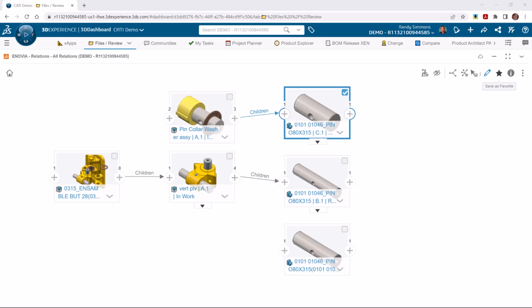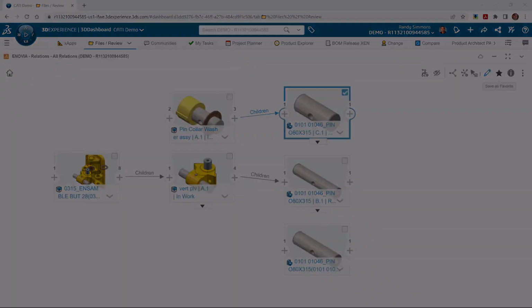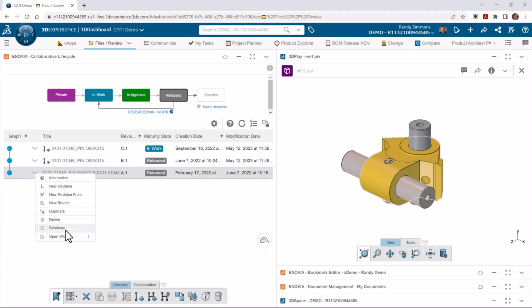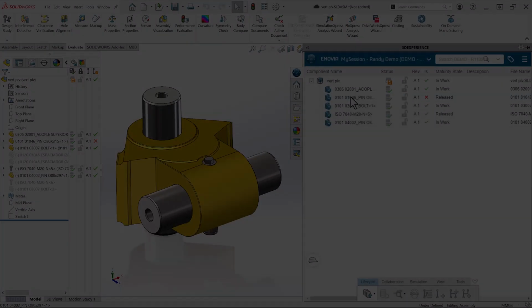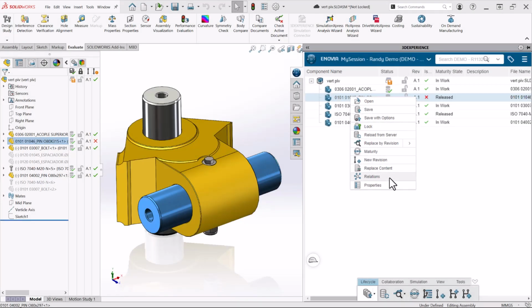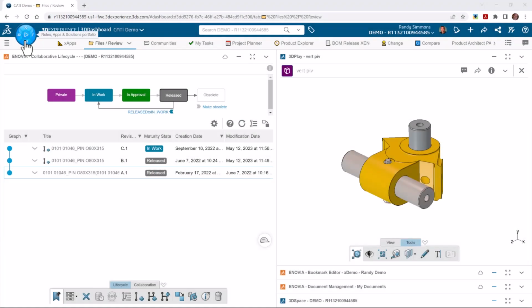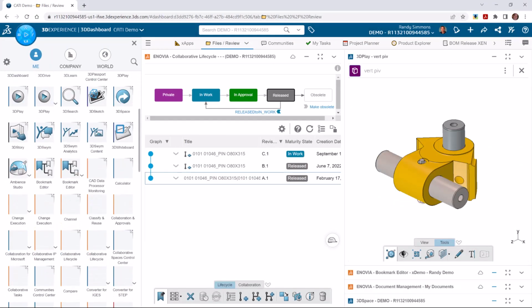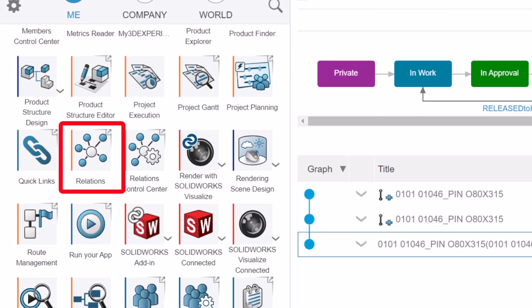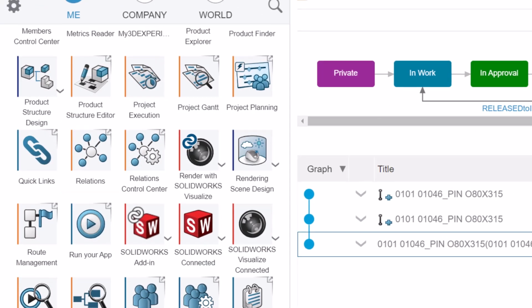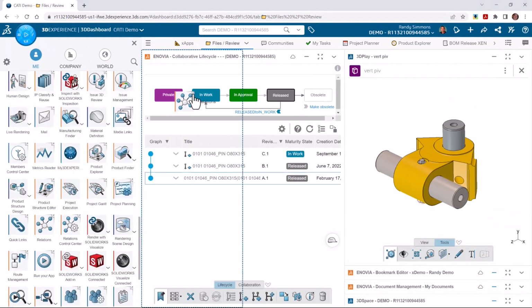In this 3D Experience Tips and Tricks video, we'll look at how to track down multiple revisions and find out where they're used with the Relations Explorer app. The Relations Explorer app is available from a right-click in many places in the 3D Experience web platform and the SOLIDWORKS 3D Experience task pane. But now, it's even easier to access since it was recently added as its own standalone app to the Compass. It's simply called Relations, and this is one that I definitely recommend adding to your dashboard.